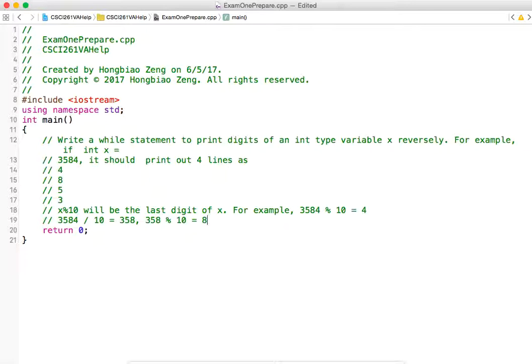Now you got the idea, right? Each time I will mod 10 first to get the last digit. Then I divide this number by 10, then mod 10 again to get the second last digit. I keep doing so until this number goes down to 0. So for your example, the next step will be 358 divided by 10, which gives me 35. Then 35 mod 10 gives me 5.